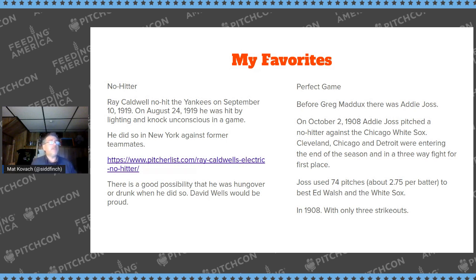There's a good possibility he was tremendously drunk when he did that, or at least he was going to be. It's most certainly that he was hungover. David Wells will be very proud. Ray Caldwell, and I wrote an article about him. Near the end of it, they didn't say he had a drinking problem. He had a problem saying no, but he liked the amber that was brown and frothy, is what they used to say about him.